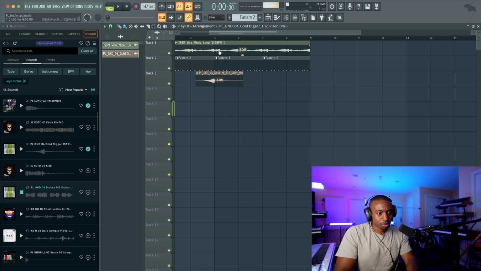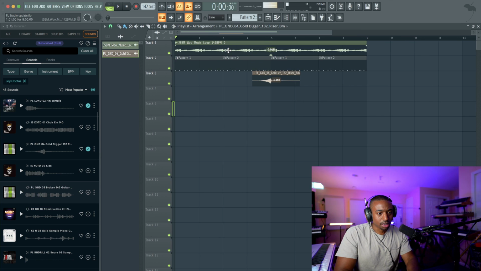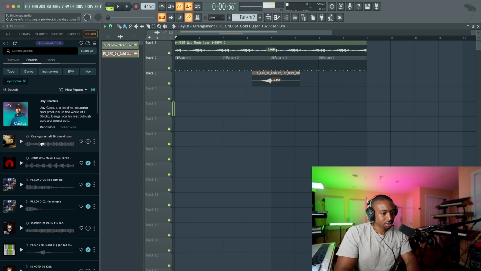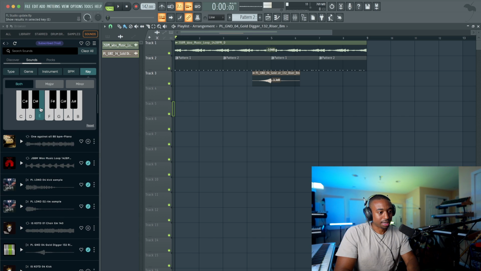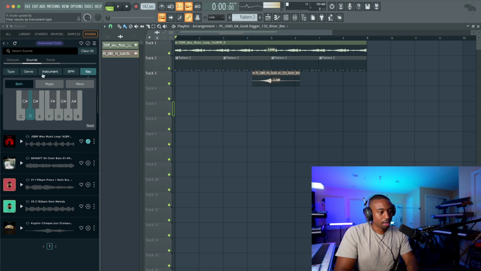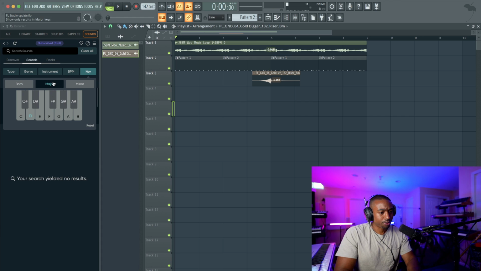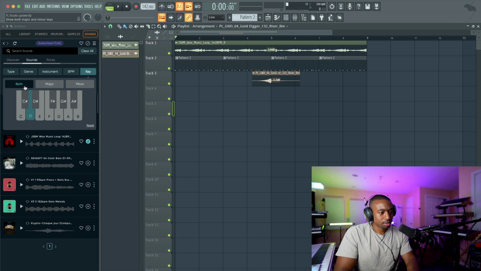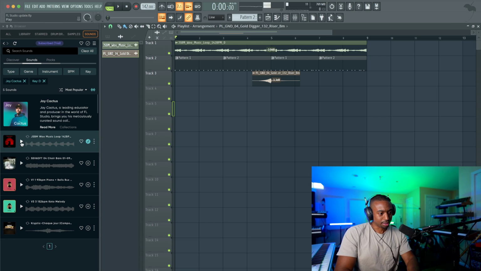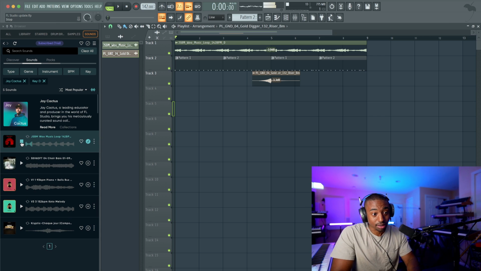Okay, so this loop says it's in the key of D. Now, I don't know if that means D major, but you can also sort by key. So let's click on D and major. Now it says we'll do D minor. Okay, so the one key on the thing says D though. It doesn't say D minor, it says D.